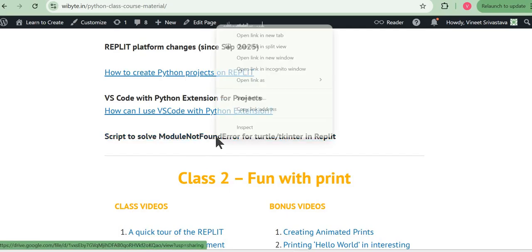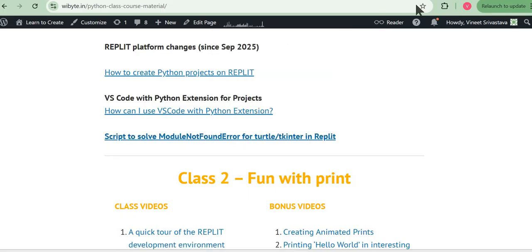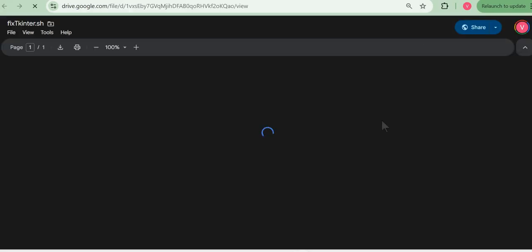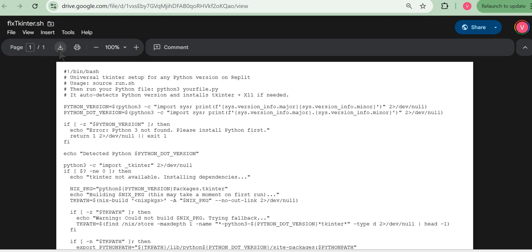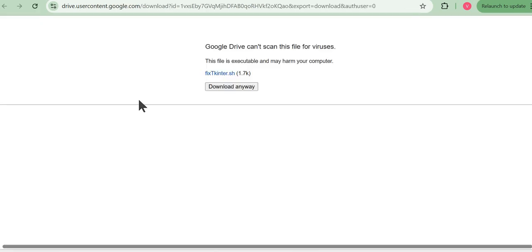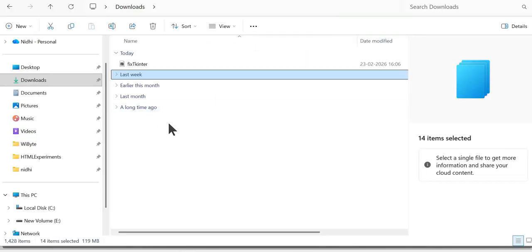If you go down here, I put this file, a script to solve ModuleNotFoundError for Turtle, tkinter, and Replit. All I need to do is right click this and open this in a new tab. I put this on Google Drive, so you can download this file to your machine. Depending on your settings, you may see a message saying that this is executable and may harm your computer, but no problem. You can just say download anyway, because, like I said, I have created this using the Replit agent.